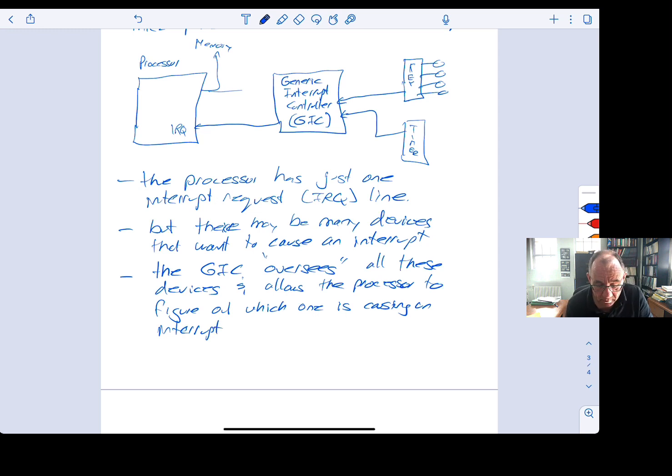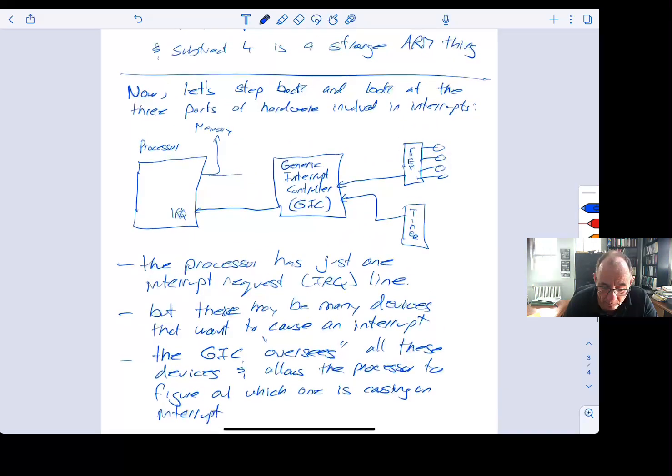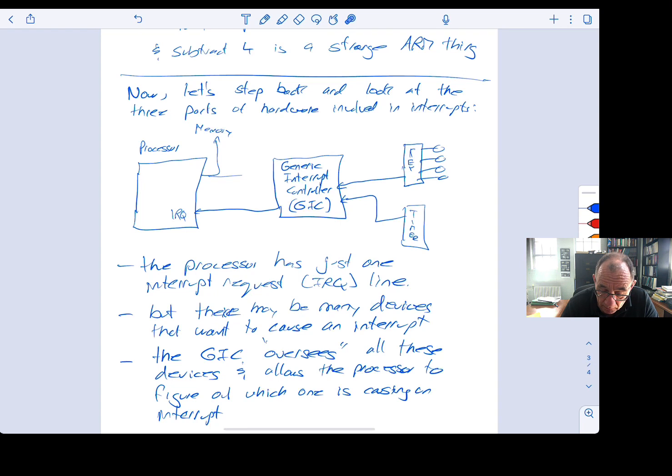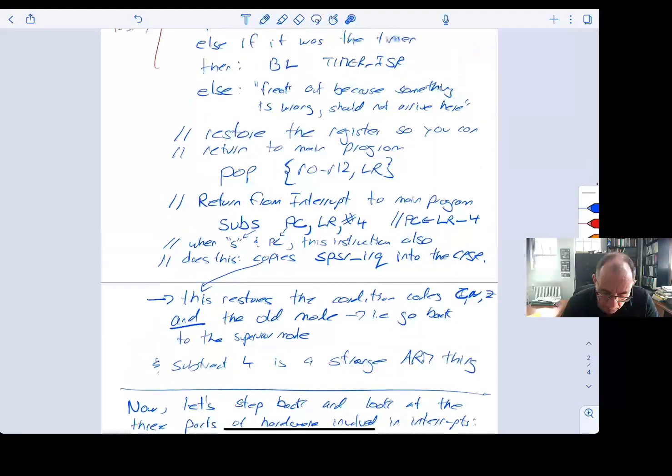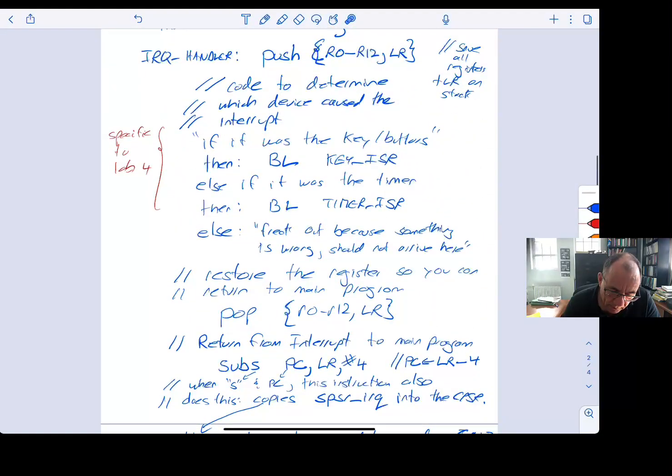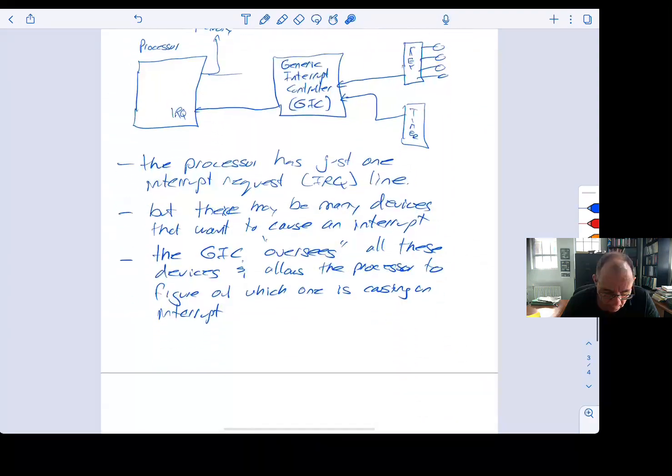It will only trigger one interrupt, the GIC. Even if both of these are requesting an interrupt, it will request one, and then you will tell it, okay, I've got it, and then it will request another one for the other one. So we'll see how that works in a second. And what I'm talking about right now is the GIC is the one that you ask, which one caused the interrupt? If it was the key buttons, I'll do this. If it was the timer, I'll do this. So you'll see that in a moment.